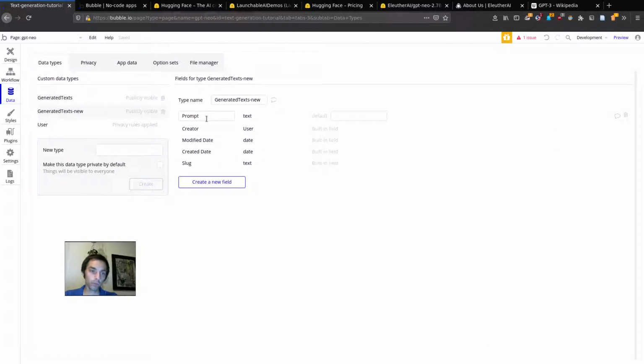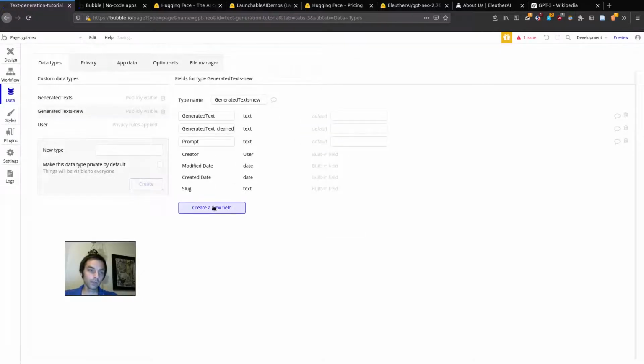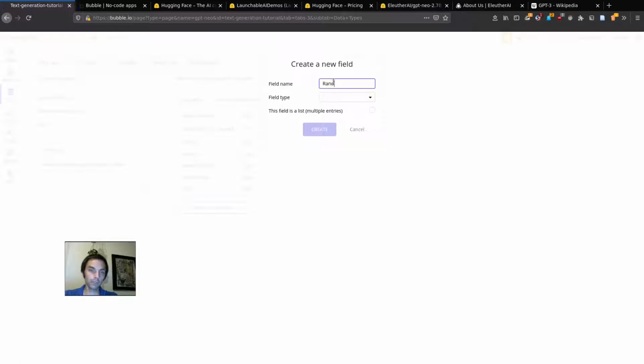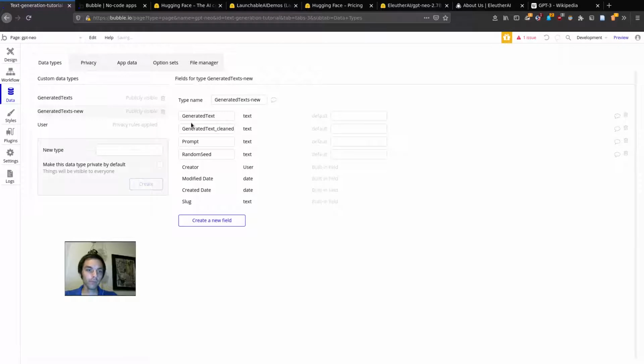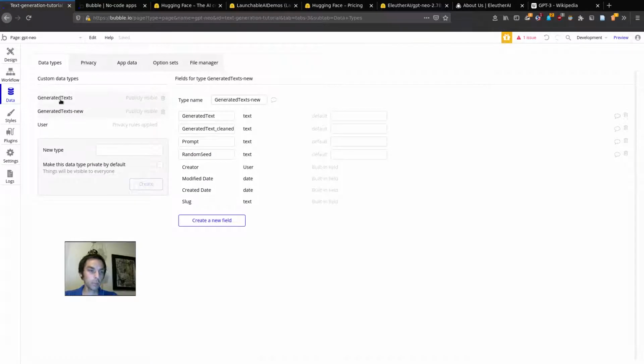So we've got the prompt, we've got generated text, which will be a text type. We want to have generated text cleaned. That will also be a text type. And then we're going to generate a random seed, and I will explain this in just a minute. And those four things are enough to get us this sort of application here.